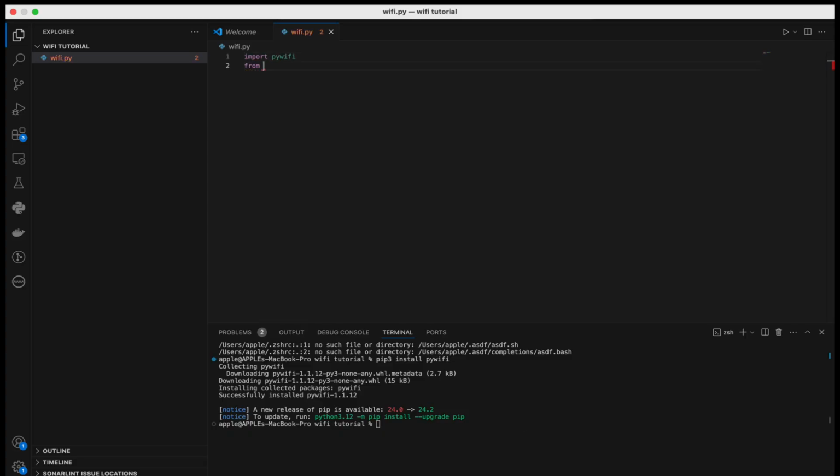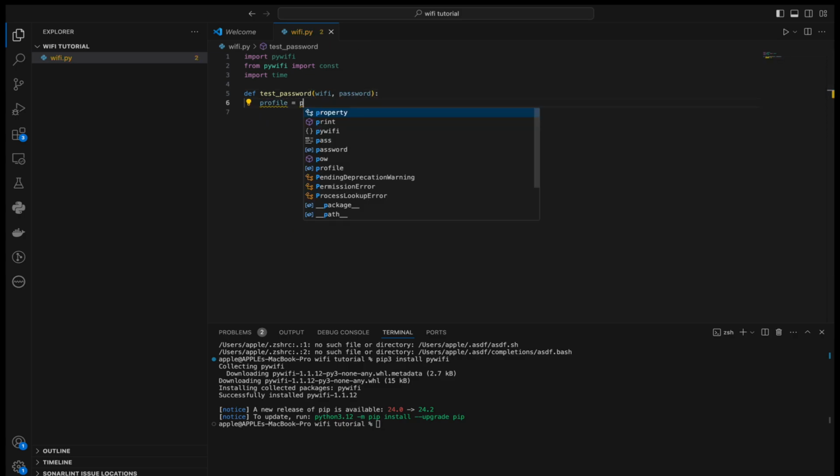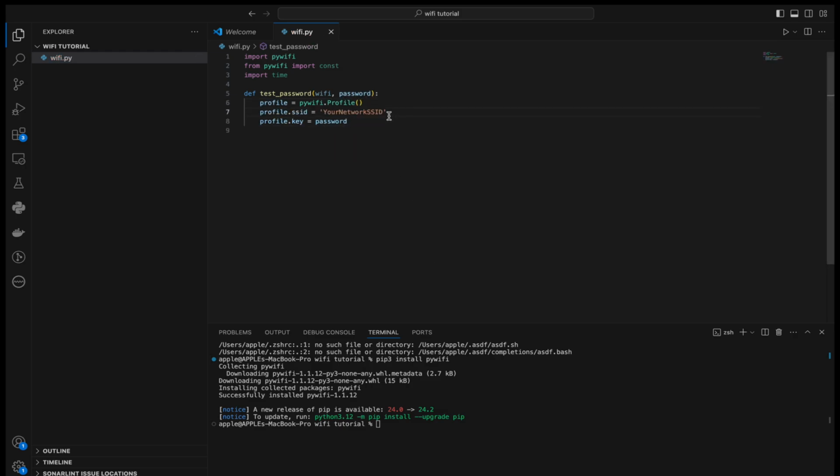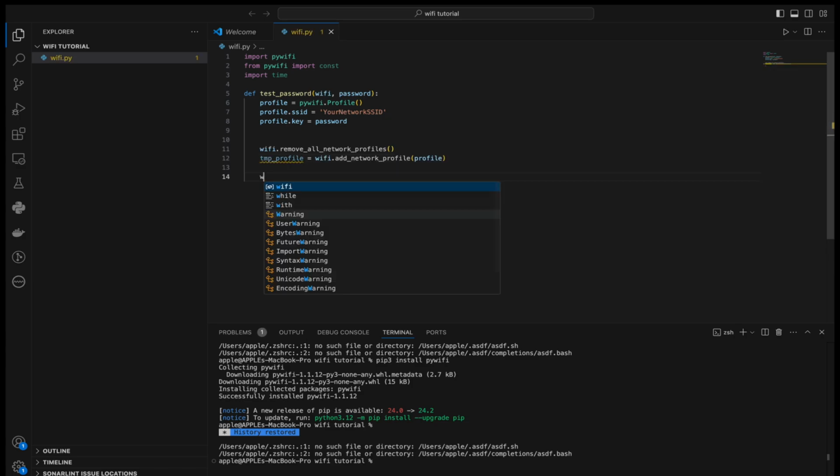We're using PyWiFi to interact with Wi-Fi networks, and time to manage delays in our script. Now, for example, we define the test_password function, which creates a Wi-Fi profile, including the SSID, network name, and the password we want to test. We then remove any existing profiles to avoid interference. After that, we add our test profile and attempt to connect to the network using that password.